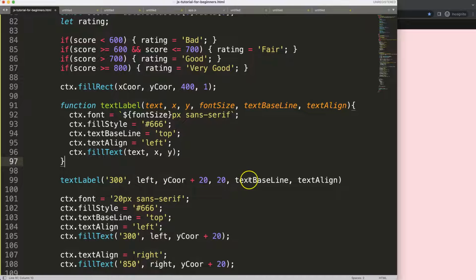Alright, so now we have 1, 2, 3, 4 items, 2 more to go, which is the text baseline. The text baseline in this case is top. So put that in there, and let's copy this text baseline, put it in there. And finally we have the left. Cut out this, text align, put that one, and copy that, put it in here.